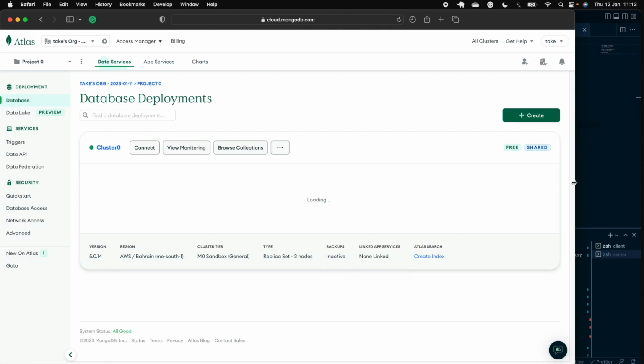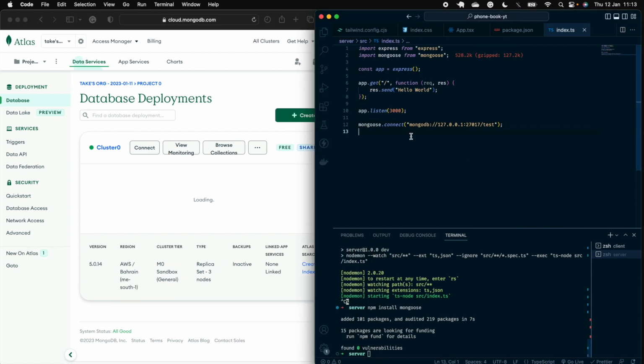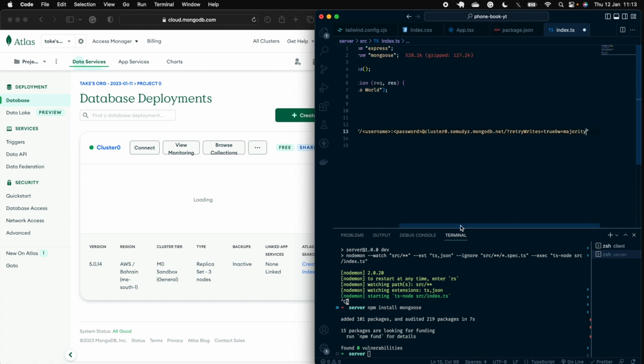Once that's done, you paste it here, and you'll have to change the name as well. For us, let's say the username was test user 2, and the password was admin. You'd ideally give a more secure password.